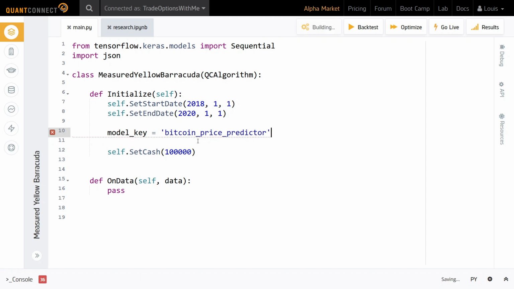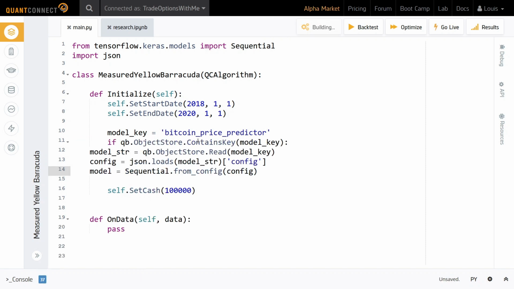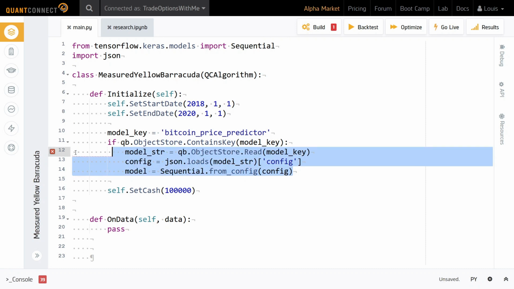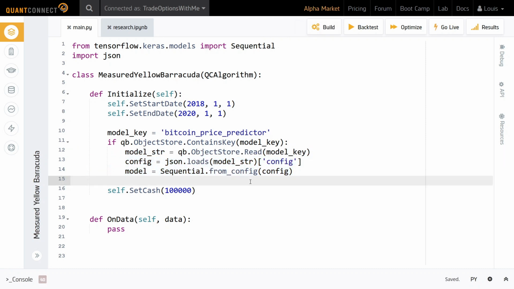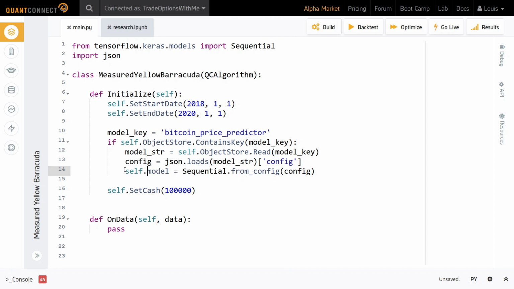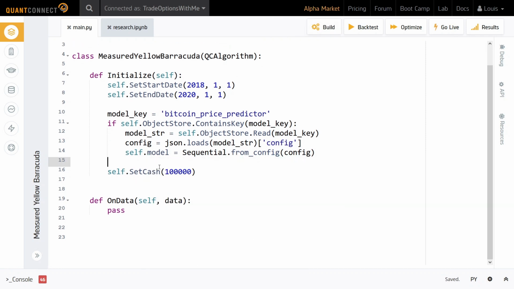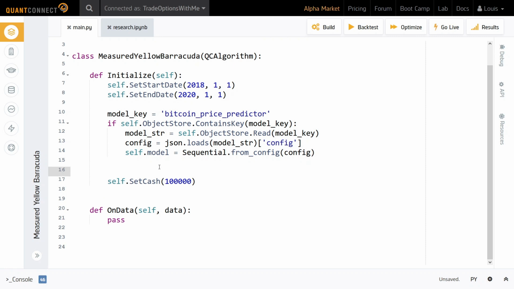After setting the backtest time frame, we can copy-paste the code from the research notebook to import the actual model. Note that the QuantBook class is a wrapper class around the QuantConnect algorithm class, which is why it is important to use self instead of the QB QuantBook identifier for some of the methods. In the next step, we will set a brokerage model so that we can buy and sell Bitcoin however we want to.